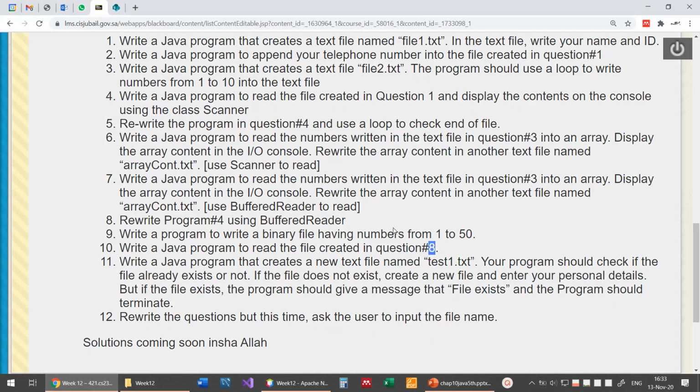So that's the idea. Write a Java program that creates a new text file named txt1.txt. Your program should check if the file already exists or not. If the file does not exist, create a new file and enter your personal details. But if the file exists, the program should give a message that the file exists, and the program should terminate. So let's do that.